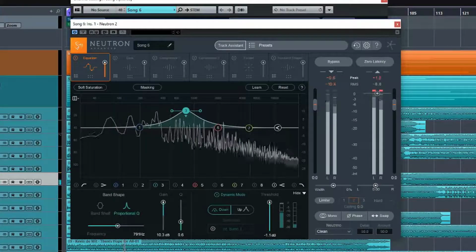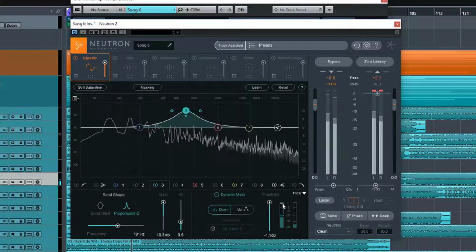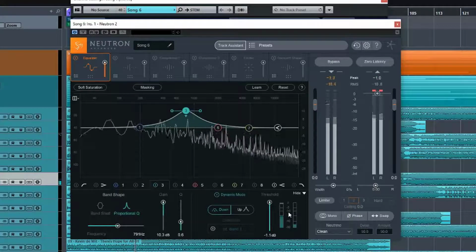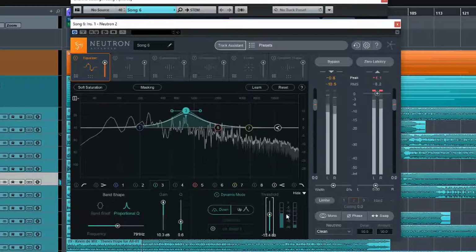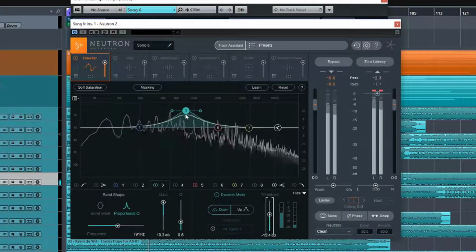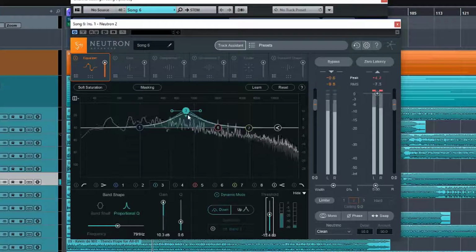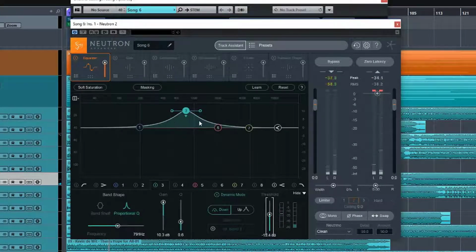Turn that down for a minute. So if I put the threshold all the way up to the top, you'll see the signal never goes above it and it's doing nothing. As I bring it down, as soon as the signal starts going over, you'll see this white line starts coming down. So it's dragging our EQ setting down and reducing the amount of boost that we are applying.